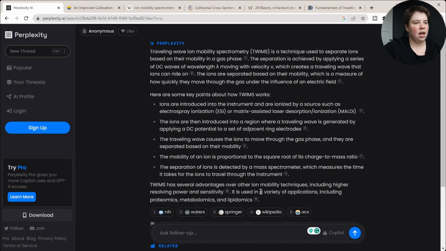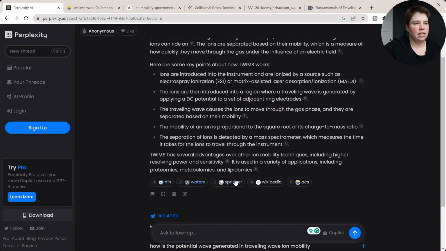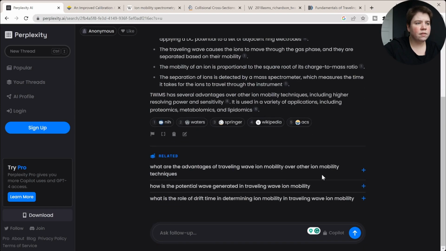And so it talks about its variety of applications down here as well. And you can get, obviously, the sources here. Now, it also gives you some related questions to ask. So what are the advantages?